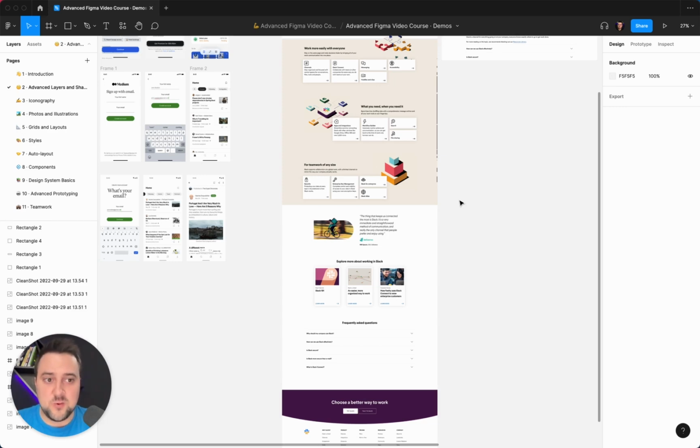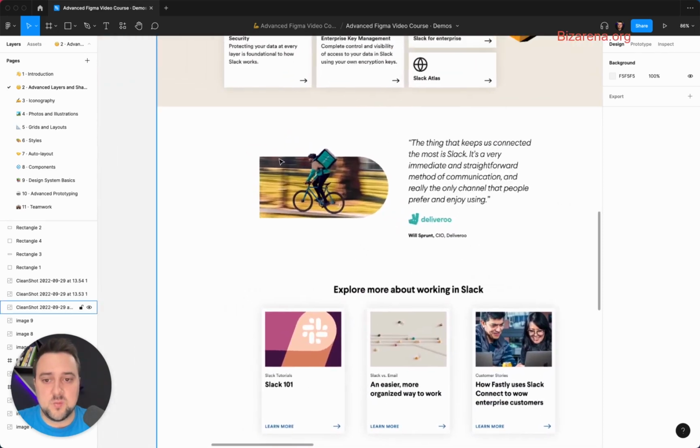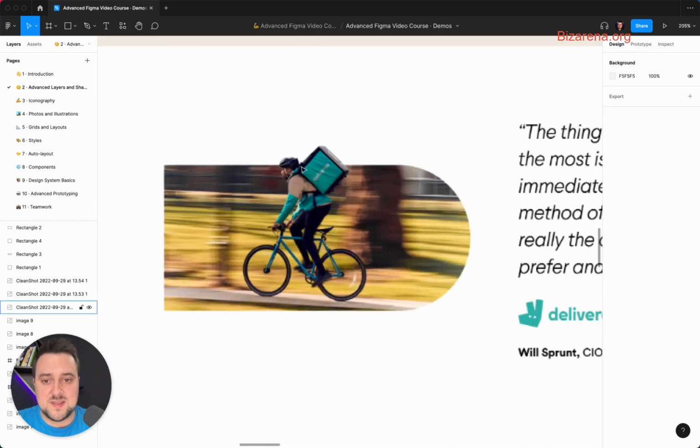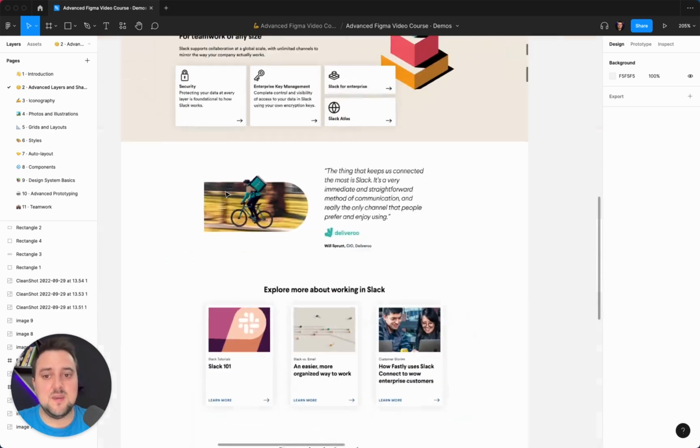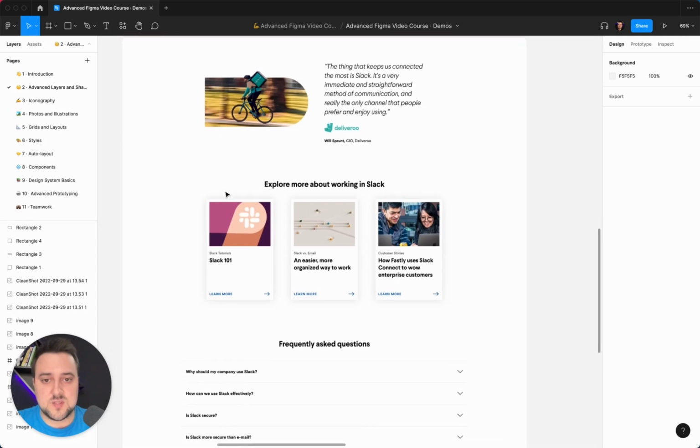If you're not, we do have a fully beginner Figma course where we go over all of these terms and features, so you can check that out as well. In here we have a visual. You can see that part of this visual is kind of cropped from the shape below it. That's probably done with some kind of masking, so it's also something that we're going to learn how to do in this course as well.